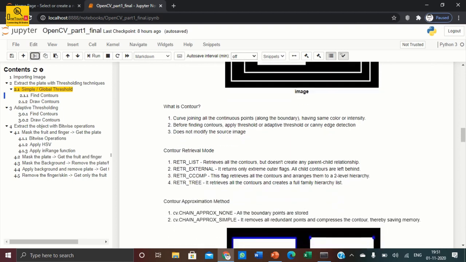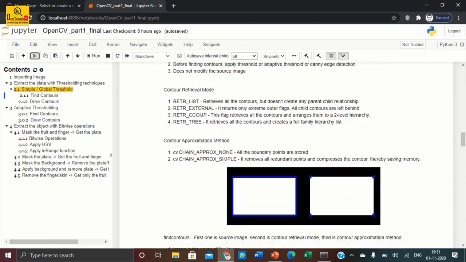There is a contour retrieval mode also to be given here, where we decide whether we need to take the parent and child relationship, or only the parent, or only the child, or the extreme outer points, so that all child contours are left behind. So you need to choose based on the retrieval mode option, and you can apply the boundary points. If you give none, it takes all the boundary points. And if you give simple, it takes only the points which are on the corners. The image shows this very clearly.